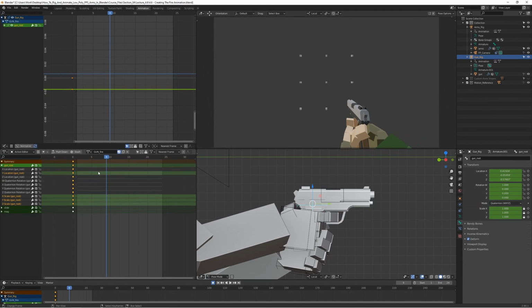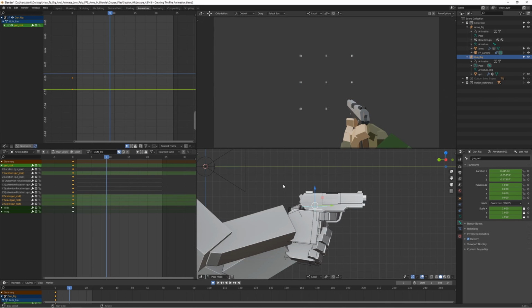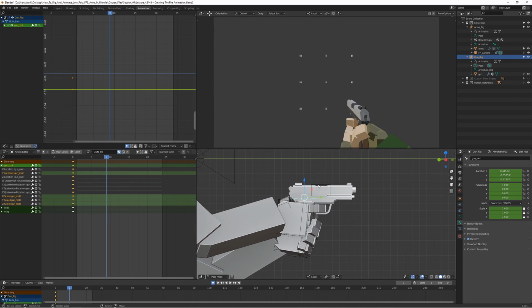And so for the fire animation, there's a few ways to make this. There's a lot of freedom when making this. You can make your own interpretation of how a gun should fire, or you could make it a bit more realistic and look at real life references, stuff like that. But since this is a stylized low poly, I think we can go with a cartoony, stylized look here. It doesn't have to be all too realistic.